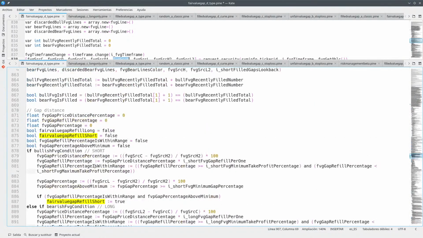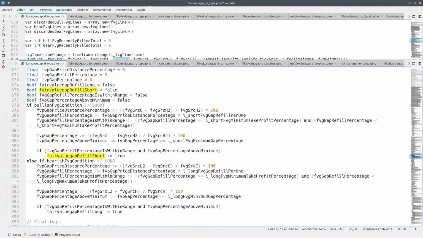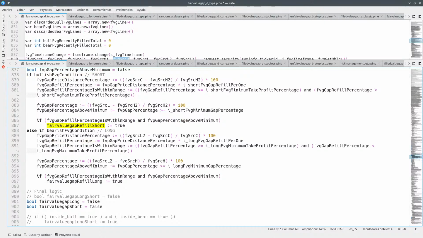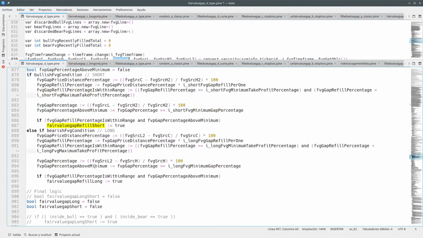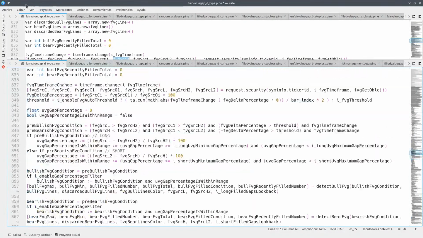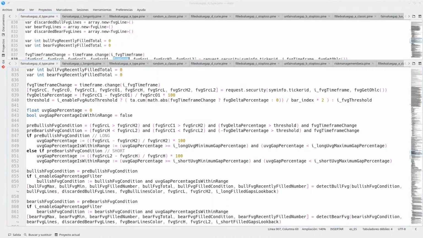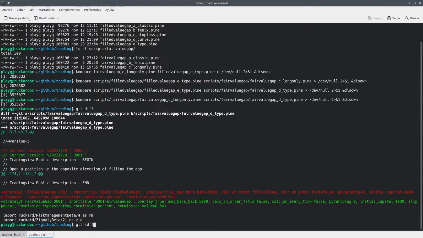Not sure if there was a function about are we inside the range or not, or inside of the gap or not. I'm not sure about that. But yeah, so far this is what you want to do. So let me check.